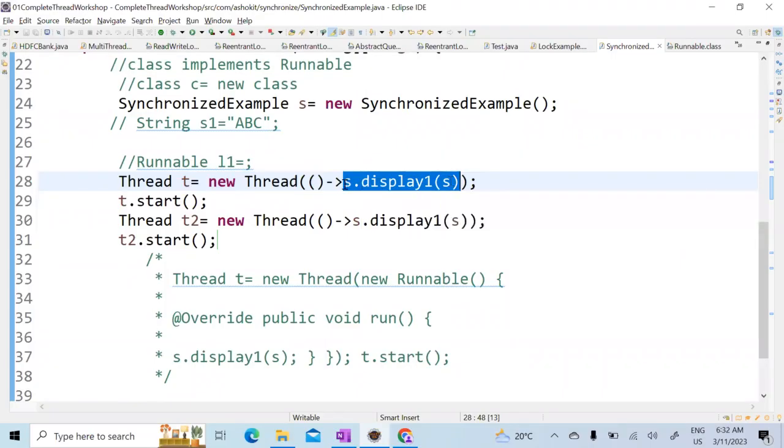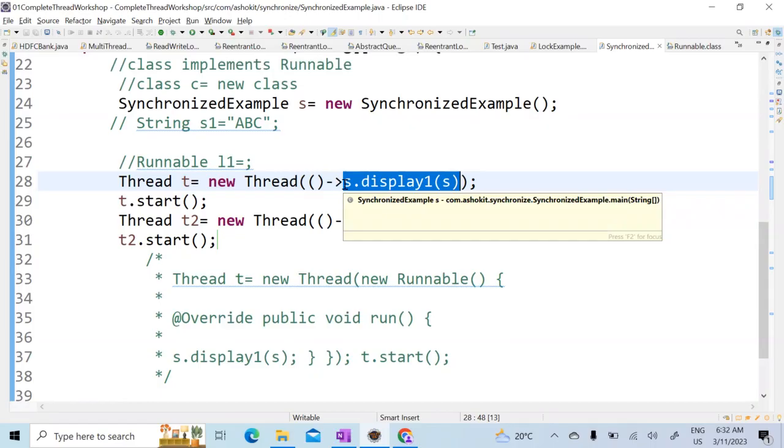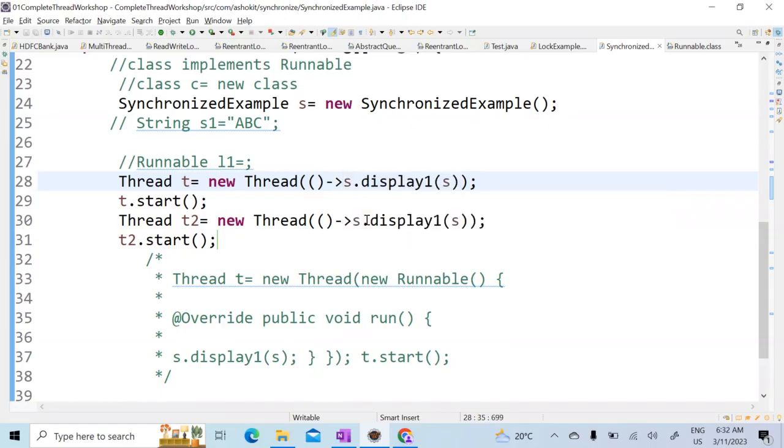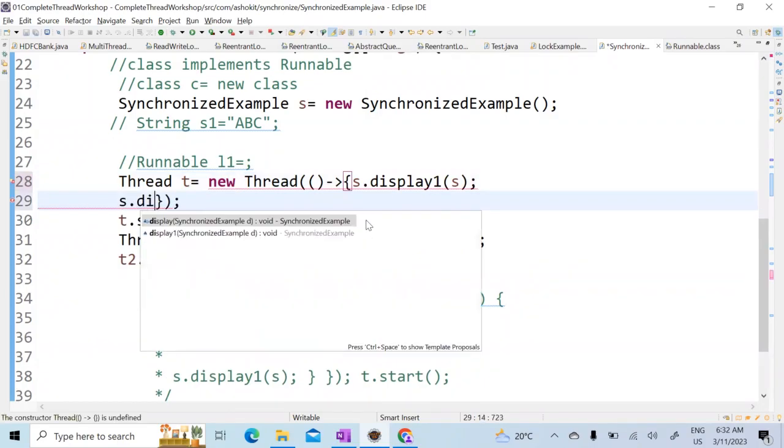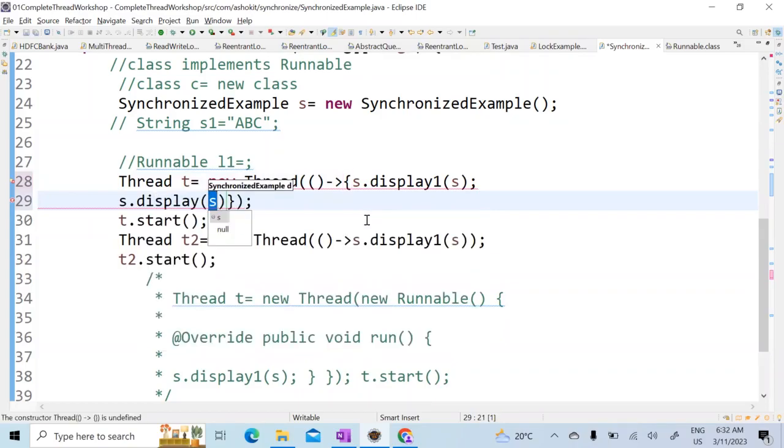That means from the run method, you want to call a single statement, that is s.display1. Now the question, if I want to call multiple methods, then what will I do? I can keep an open curly bracket and a close curly bracket, correct? And then I can write a semicolon, right? Now, if I want to write one more System.out.println, or I want to call s.display, can I do it? Yes. And then a semicolon, right? So this is a lambda. So don't worry about the lambda expression.